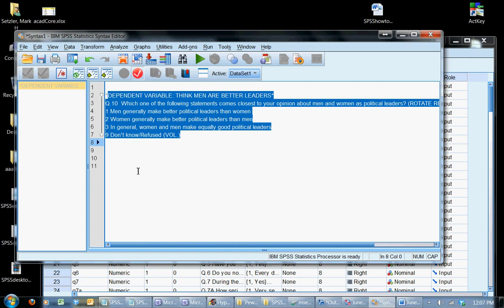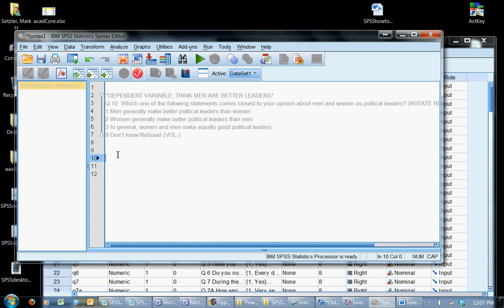Whatever you do, the cool thing about a syntax file is you're going to have a notation about why you recoded the way you did, so that when you come back later on and say, why in the world did I treat data in a certain way, at least you're going to have the syntax record of what you did. So let's go ahead and transform the data.